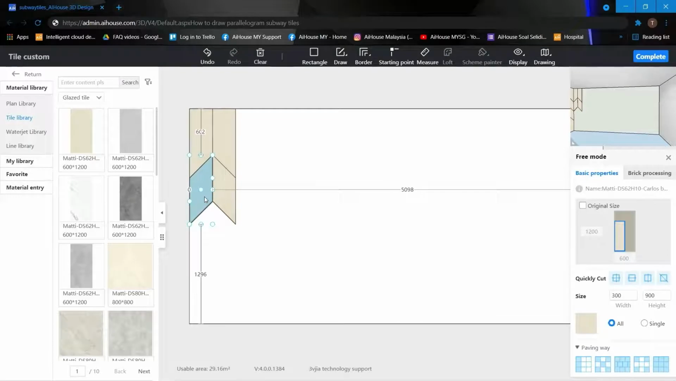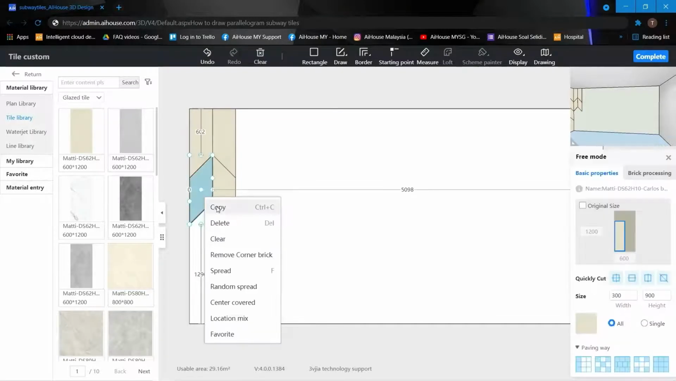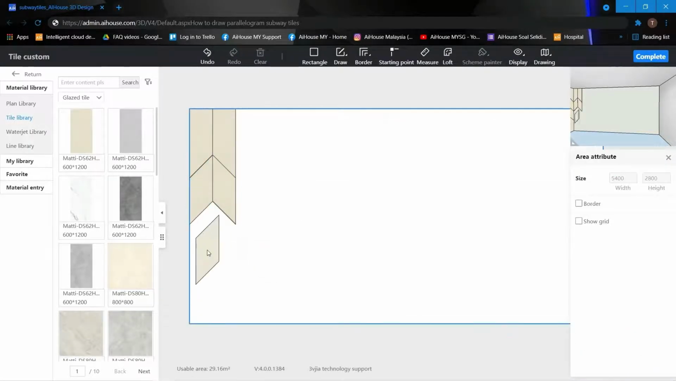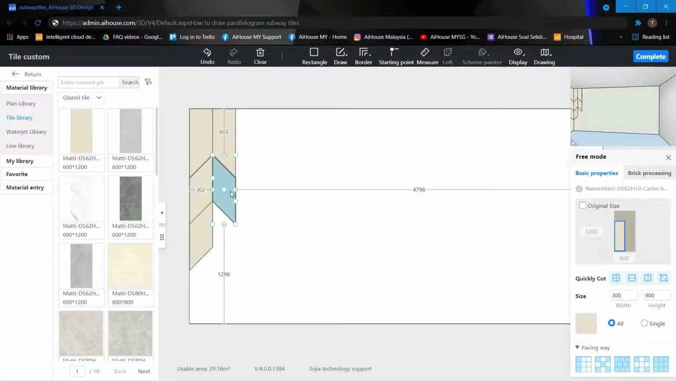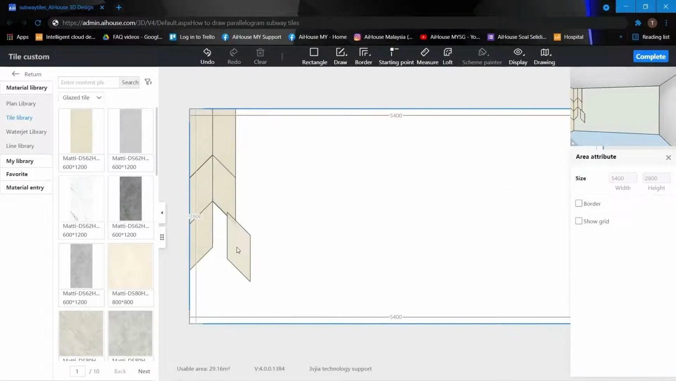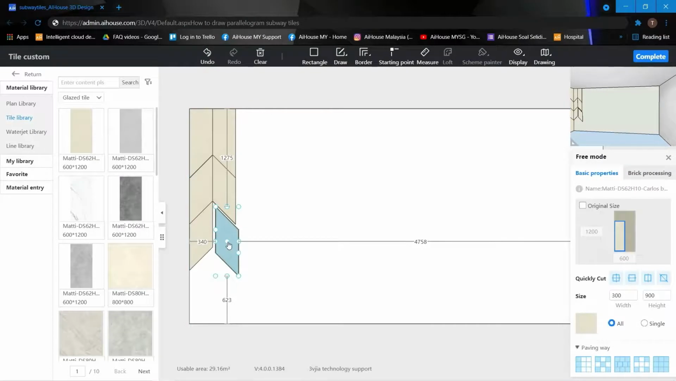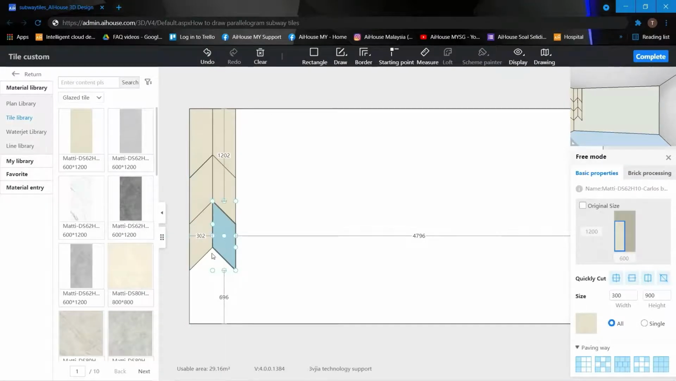Now maybe we can copy. Just right click, copy, and then paste the tiles. Copy and paste just like that. If we need to adjust the position, then we manually type it in. Same thing for this. I'm going to use the shortcut Ctrl C, Ctrl V, and just place it here.